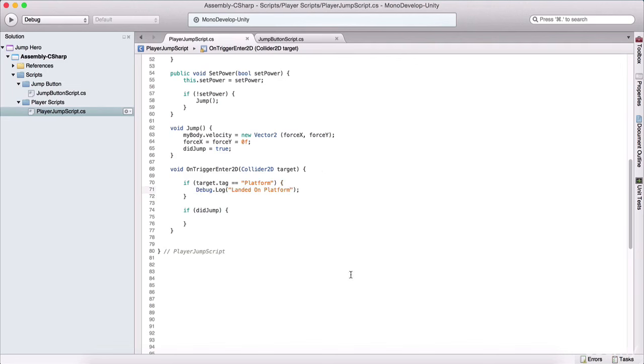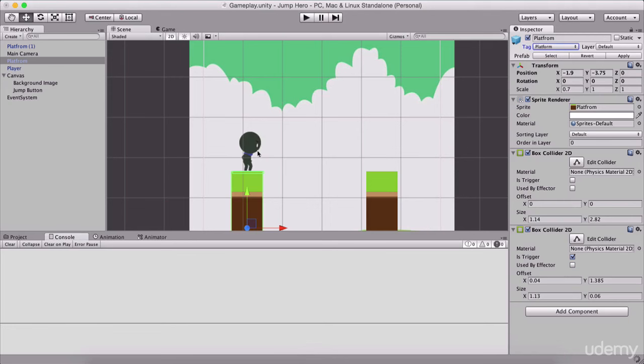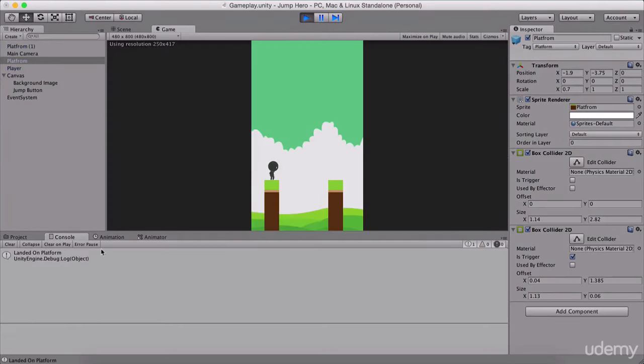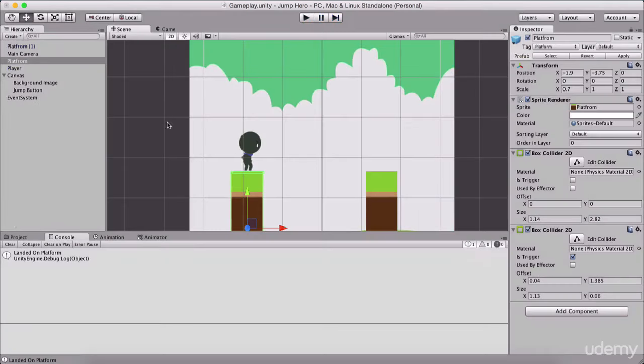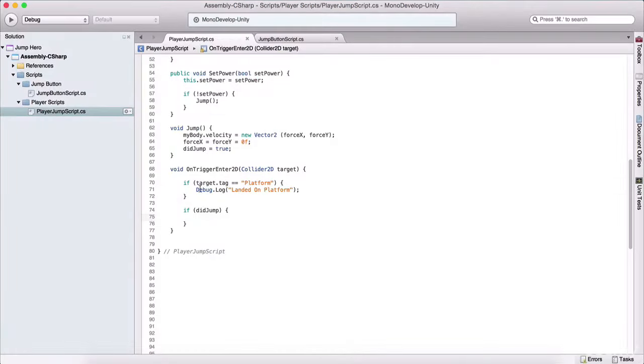And now I'm going to show you why we need this didJump Boolean variable, because now we need to detect when our player is on the platform. If I run the game now, we are going to immediately detect that we are on the platform. But we want to increase the score when the player is on the platform. So if we run the game and the player immediately lands on the platform and we increase the score, it makes no sense. For that, we need to keep track of when our player did jump actually.